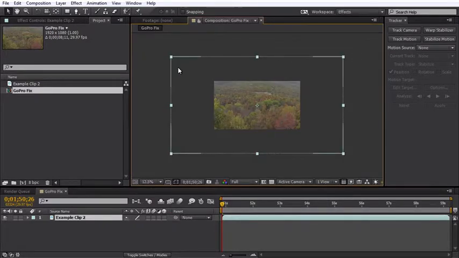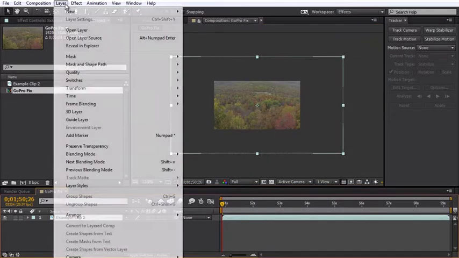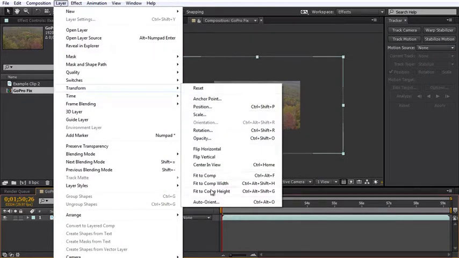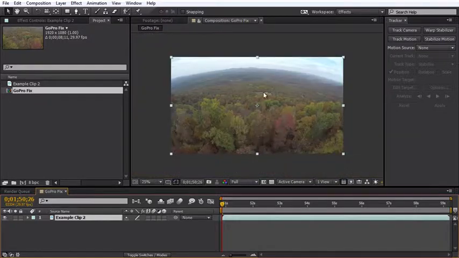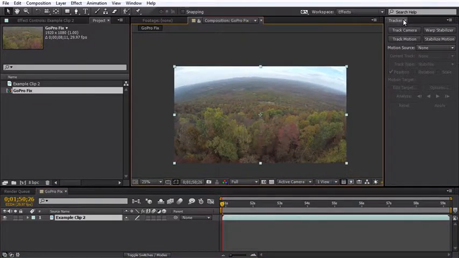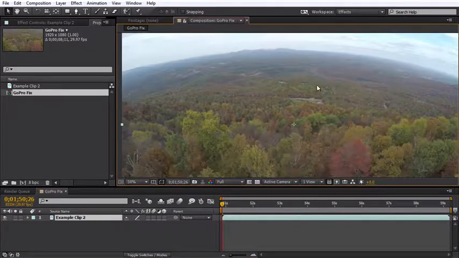All right, now we can see our footage is much bigger than our composition, so I'm going to select the footage. I'm going to go up here to Layer, Transform, Fit to Comp Height. All right, so that's going to scale our footage down to fit perfectly in the 1080p composition. I'm going to close this tracker window here just so we have a little bit more room.